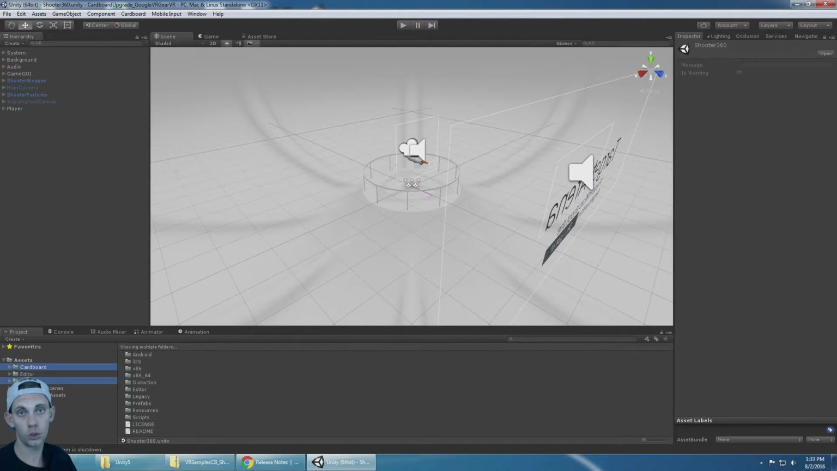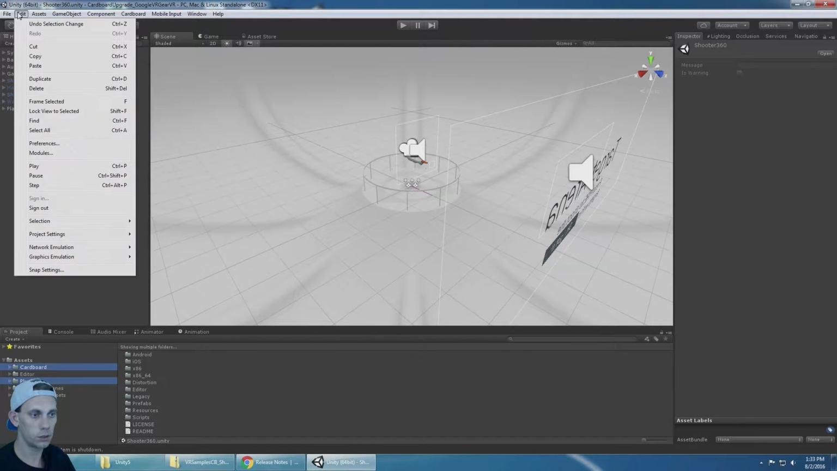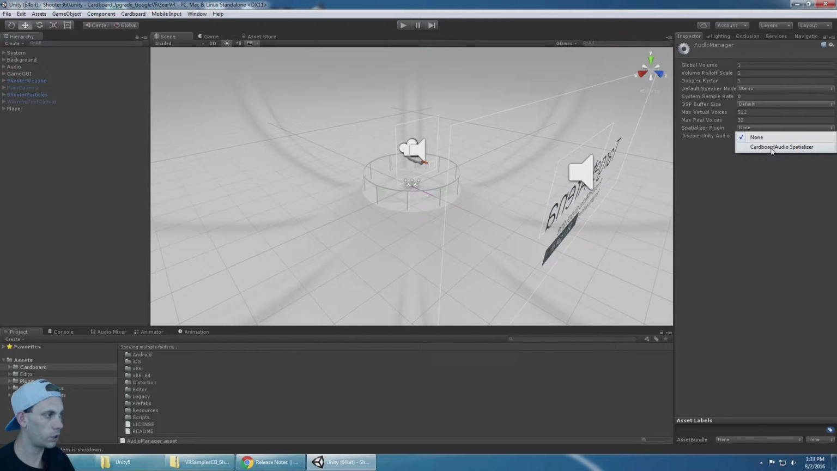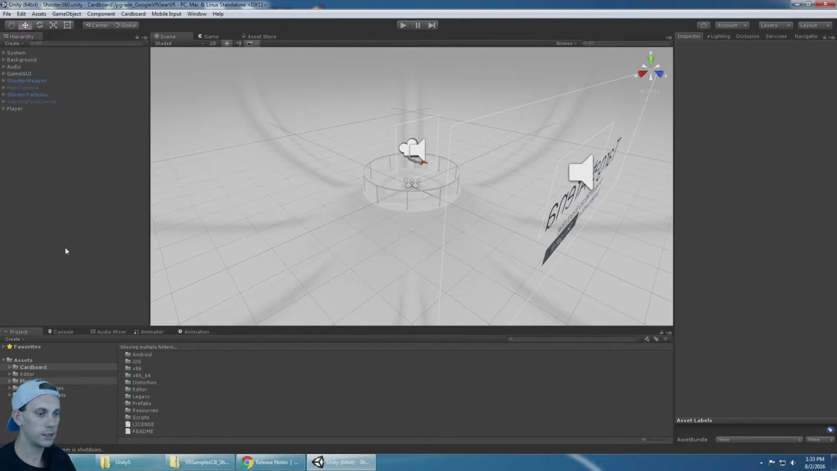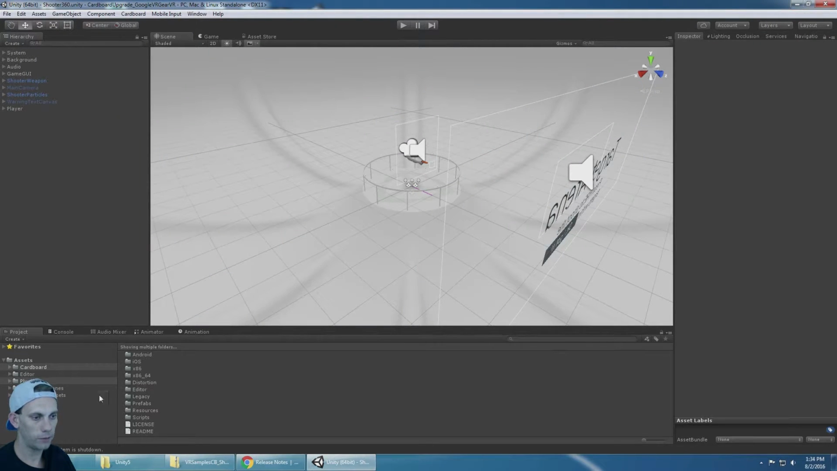You need to close Unity before you delete these folders, and the reason why is because you may have the audio spatializer set in Project Settings, Audio, under the Spatializer plugin for the Cardboard Audio Spatializer. If that's set, regardless of which scene you're in, you may have files left over that don't get deleted because they're in use unless you close Unity.